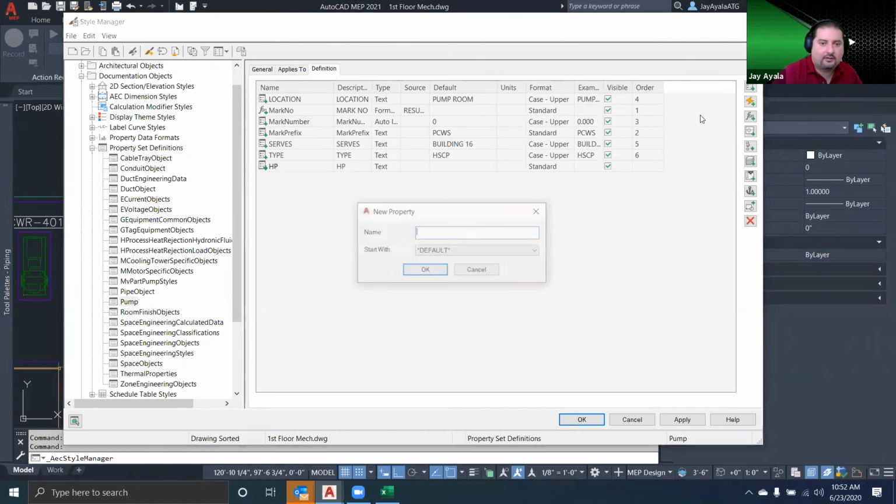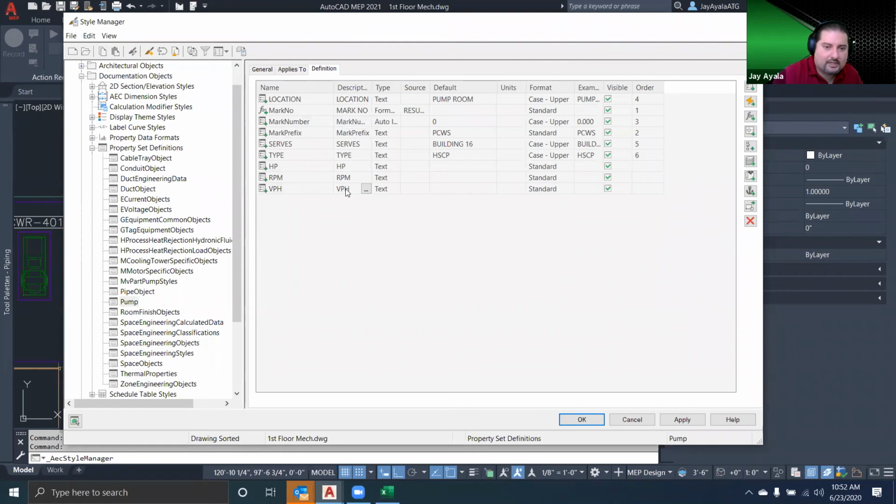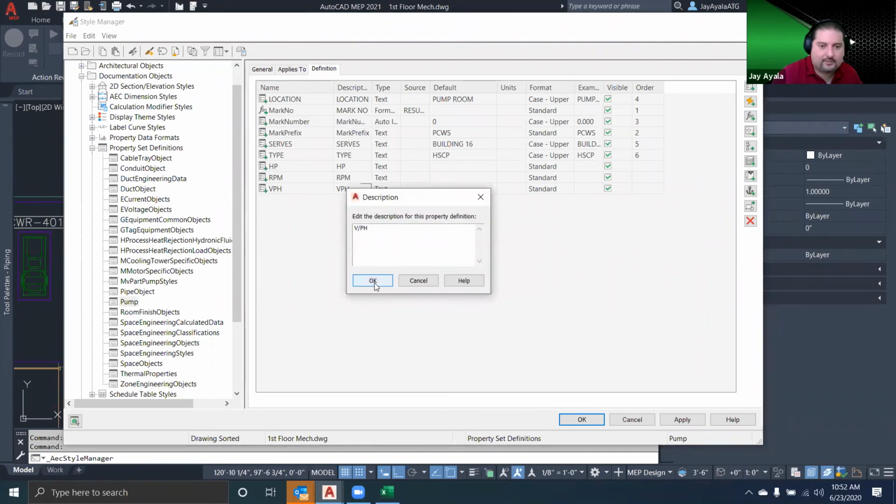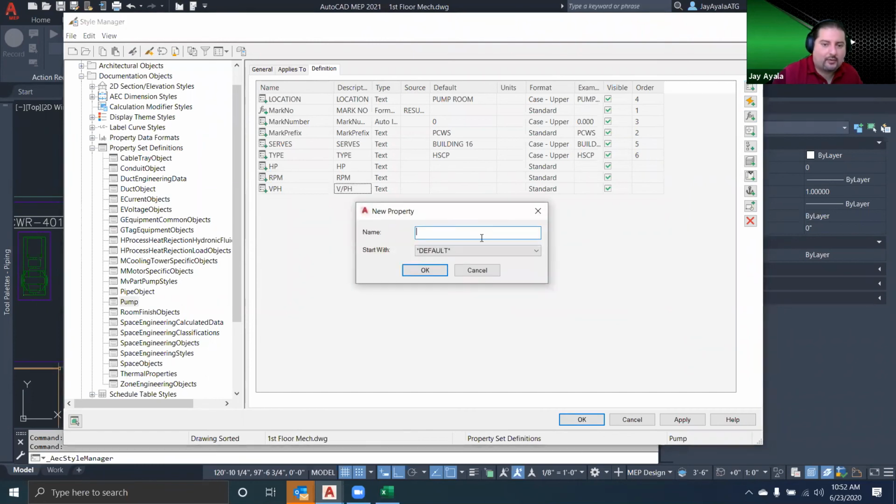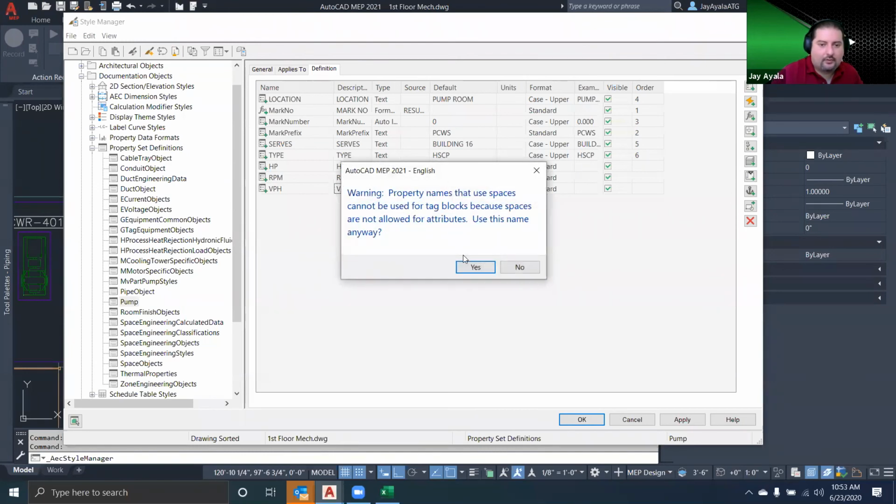Let's add a new one called RPM. Let's add a new one called volts phase. Volts phase, okay. And then in the description, I'm going to change that so it has the slash in it. And then finally, I'm going to add another one for control type. Okay, good.